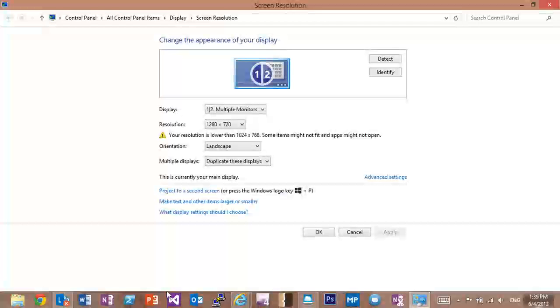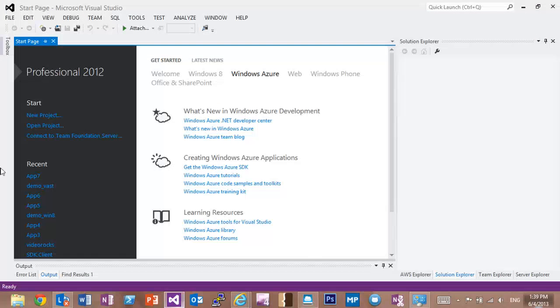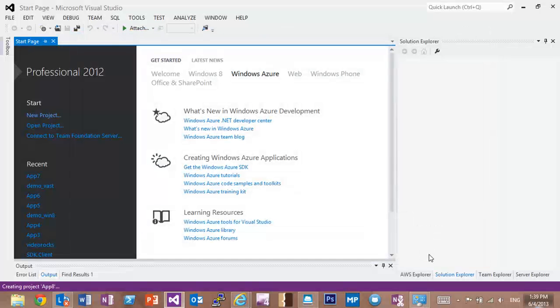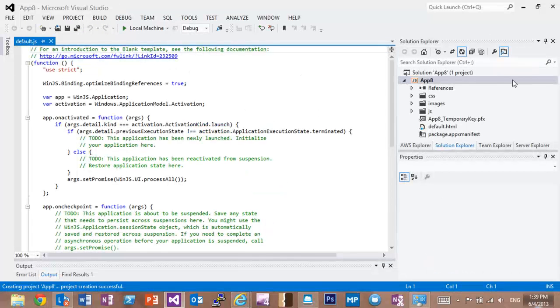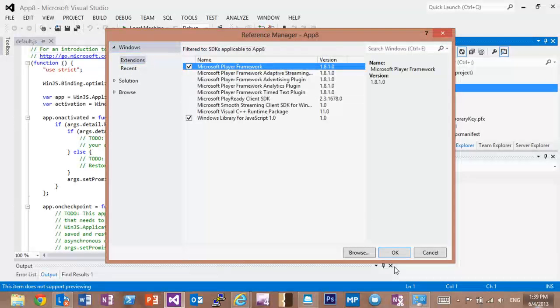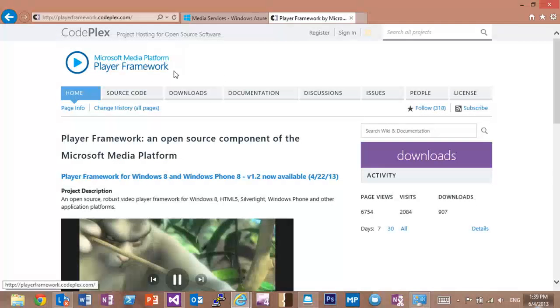Okay, now let's open Visual Studio. I will start a new project. The first thing we're going to do is to add a reference, and we are going to use Microsoft Player Framework. Now I'm going to show you this website, where you can download the Microsoft Player Framework reference.